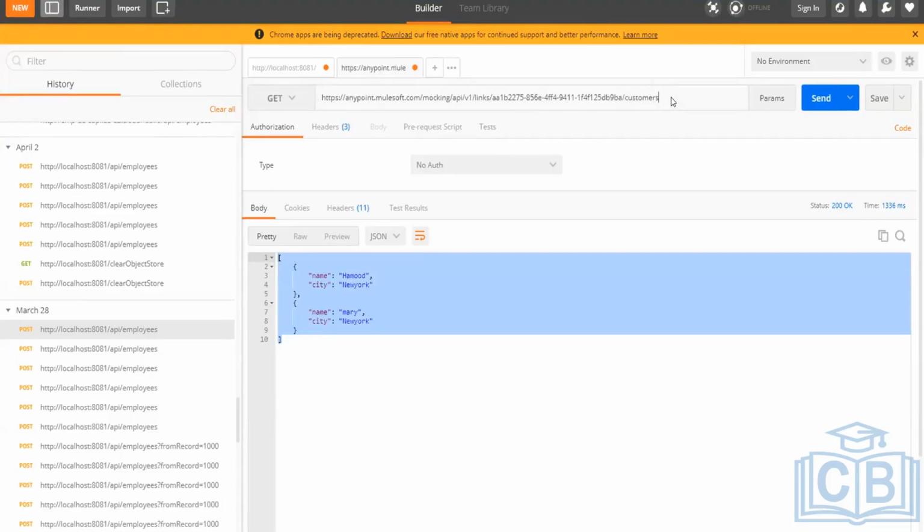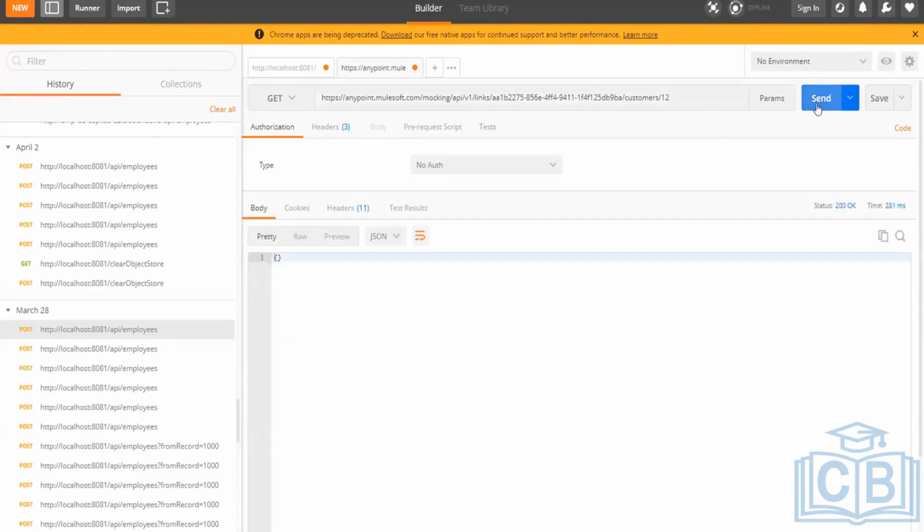Now I want to get a particular customer. For that, I'm passing something like 12. Click on that. It doesn't exist. It's returning 200, but it's not getting anything. But we have a resource, right? Let me see the API.